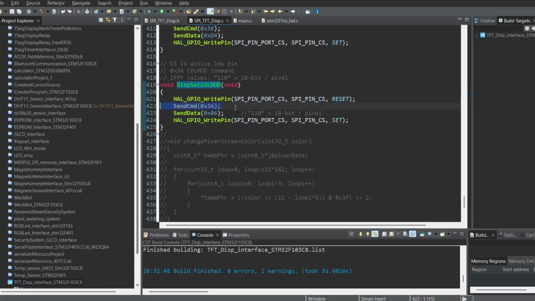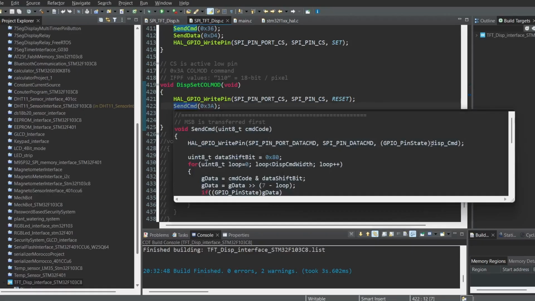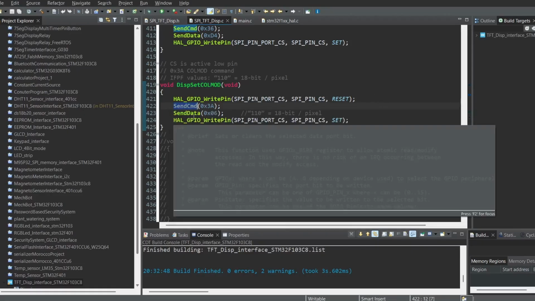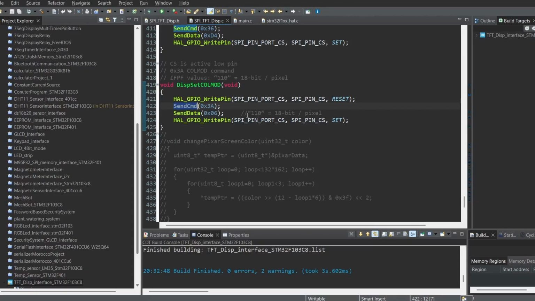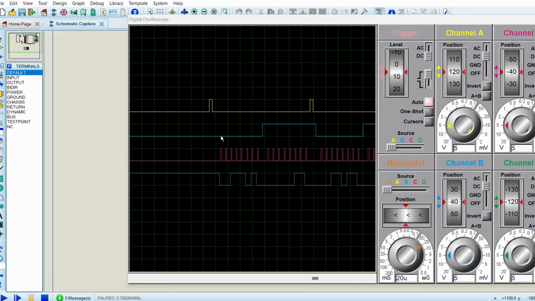First we are sending the command, then we are sending the data as 06H. Whenever we are sending the command, this data and command pin is tied to logic 0, and whenever we are sending the data, this data and command pin is tied to logic 1. So over here you can see that while sending the command 3AH, the data and command pin is tied to logic 0, and while sending the data 06H, the data and command pin is tied to logic 1.